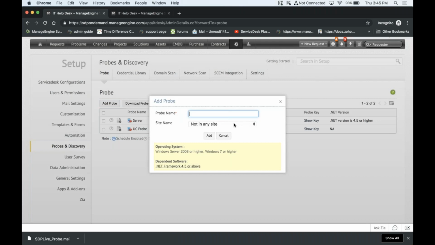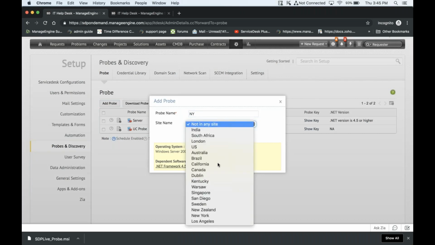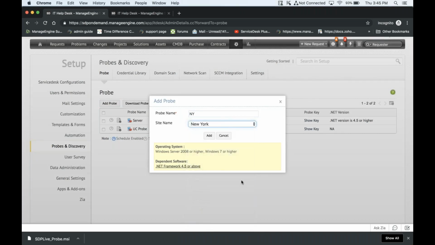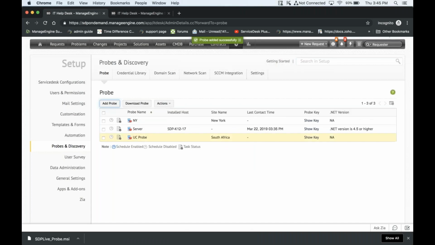You can provide a name for the probe. For example, if you have an office in New York, I can name it as NY, choose the site as New York, and then add. Right, once I do that, a new probe has got created for my site New York. Now I can download the probe.